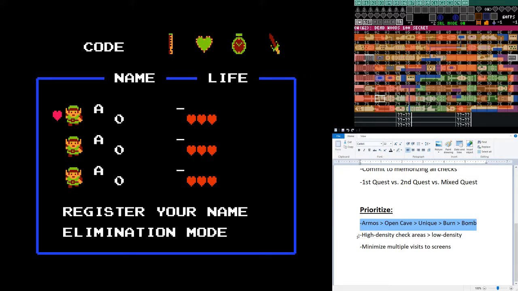So another thing that I tend to try to do is prioritize high density check areas versus low density check areas. And that means that whenever I decide which area of the map I'm going to try and route to, I try and consider what I have at my disposal and how many checks I can do in that area at that time.